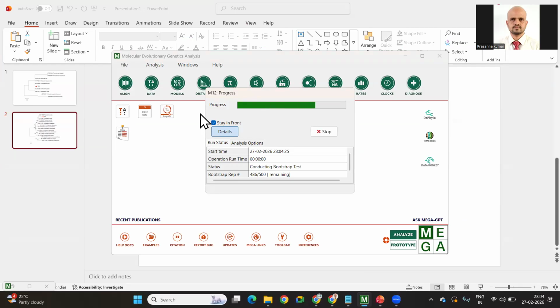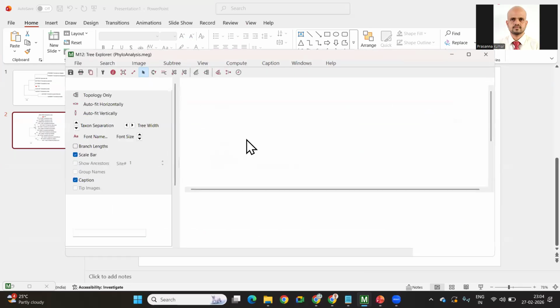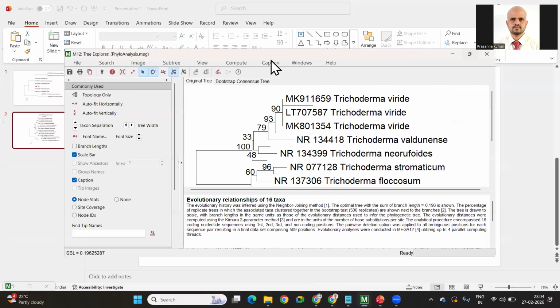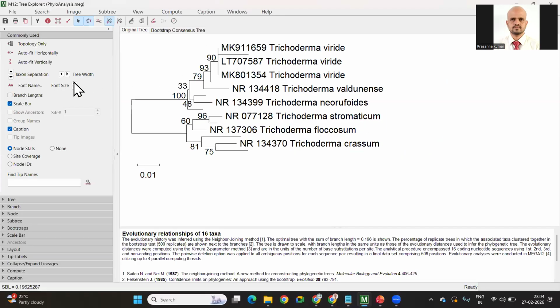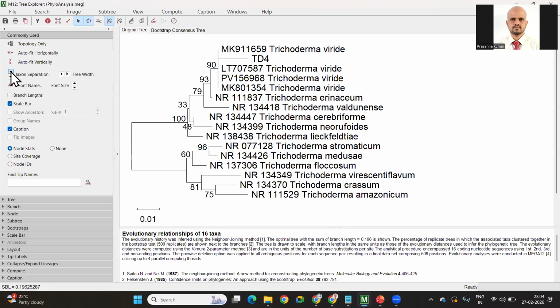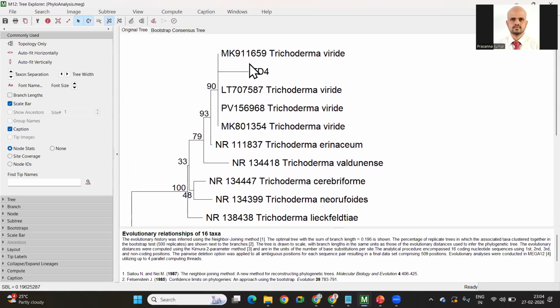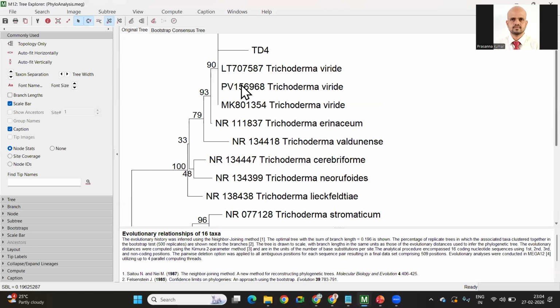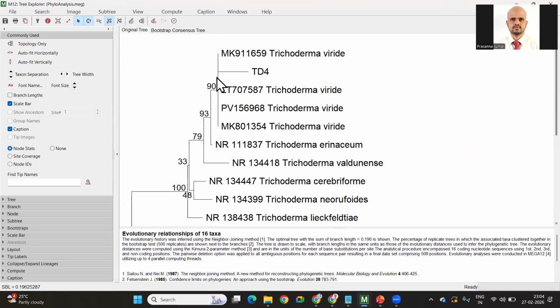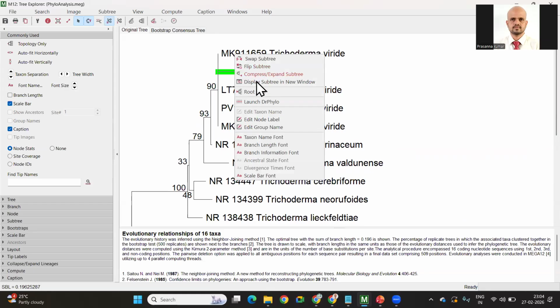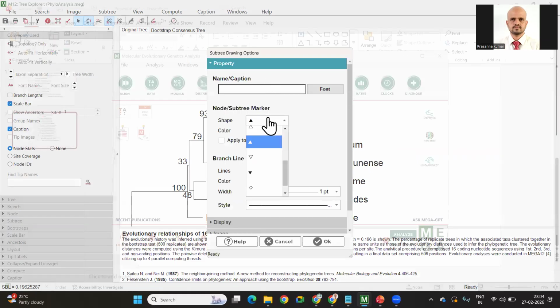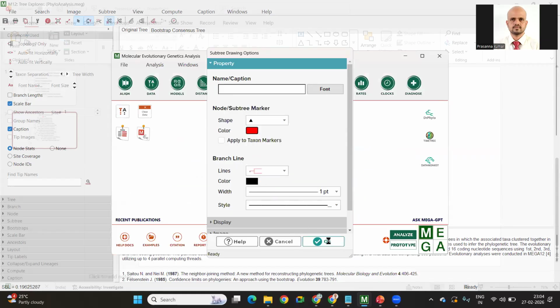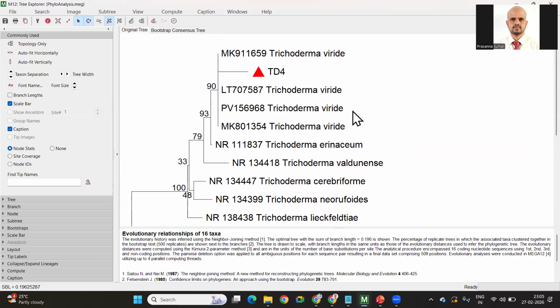Now I got the phylogenetic tree. Initially the tree may look like this. Remember, you can increase the tree width. When you increase it, you can see the resolution here. So that's how the tree is obtained. Then I need to mark my sequence, compress, expand. I will introduce this symbol so that anyone who sees the tree can recognize the sequence I produced in this study.